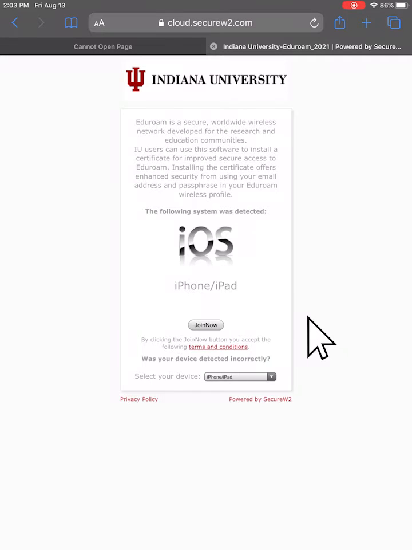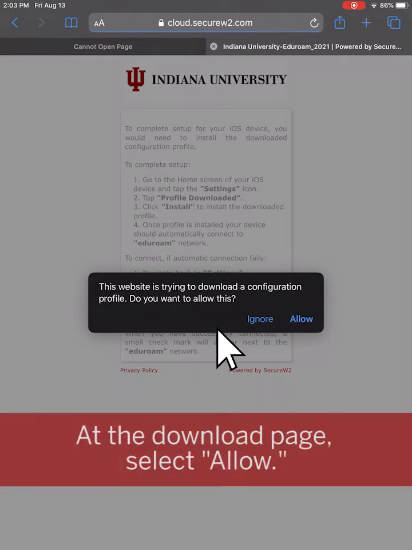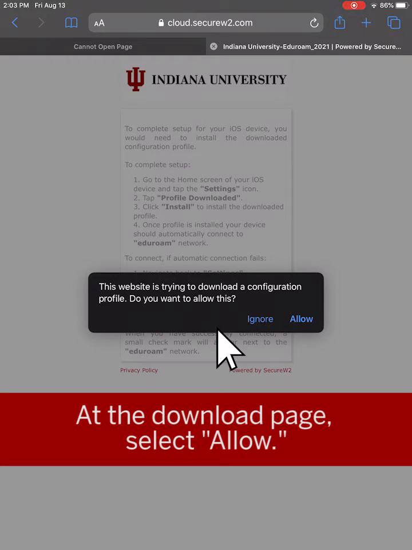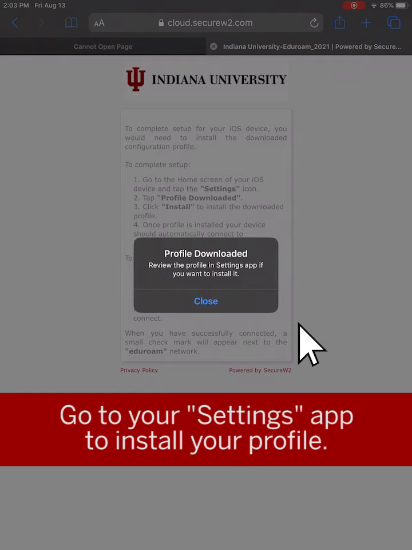This will send you back to the iOS selection page where the sign-in button has become a Join Now button, which you will tap. This takes you to a page that enables a download. Tap Allow. This will tell you to go into your Settings app to install.